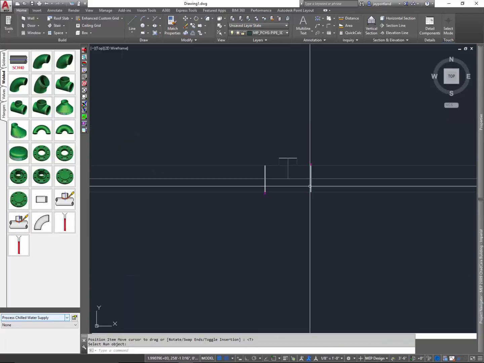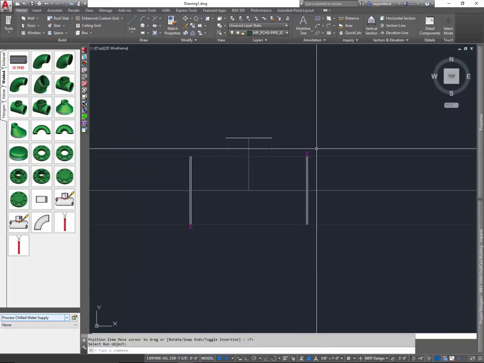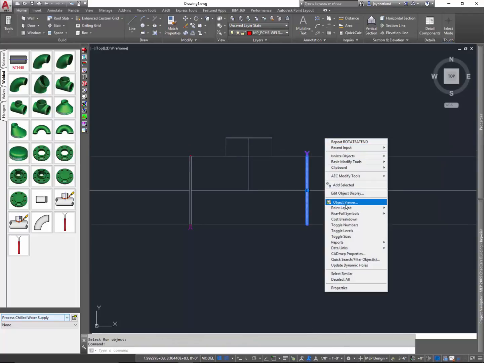And you'll notice that it added these little magenta things. What are these things? If I look at this, let's go to the object viewer.